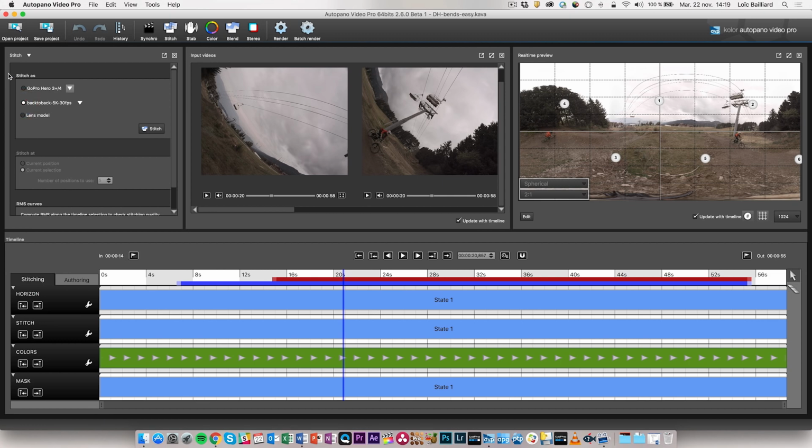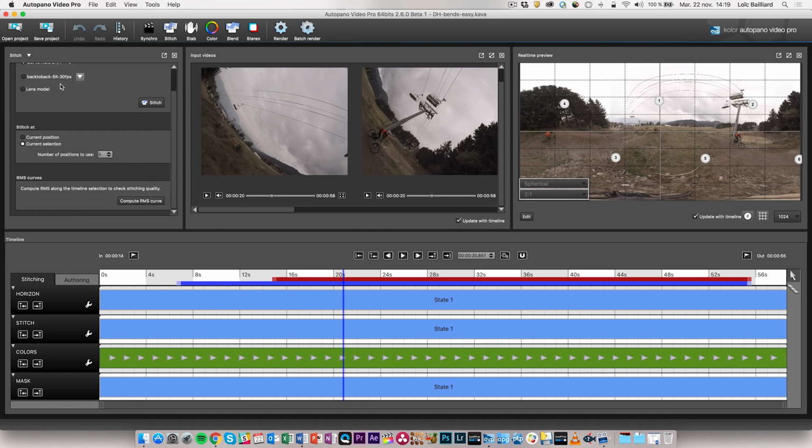And then we have here the Stitch as template. So we can use a .pano file to stitch the footage together, and we can now also create some user templates. But in our case, we will be using the GoPro Hero 3 Plus and 4 because we are using a GoPro Hero 4. The second part we have here is stitch at.